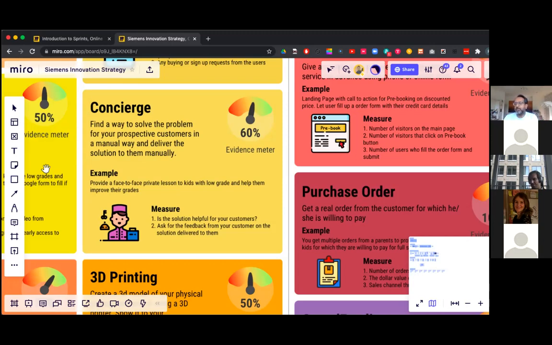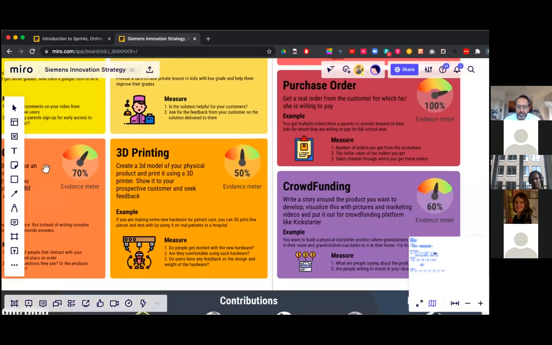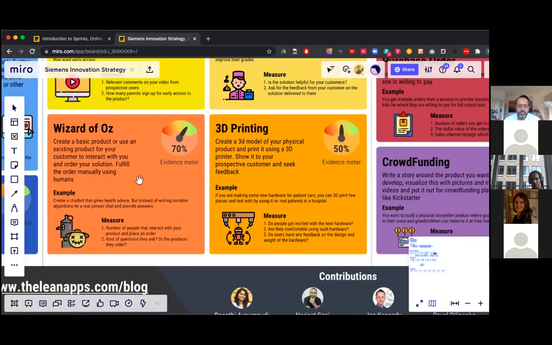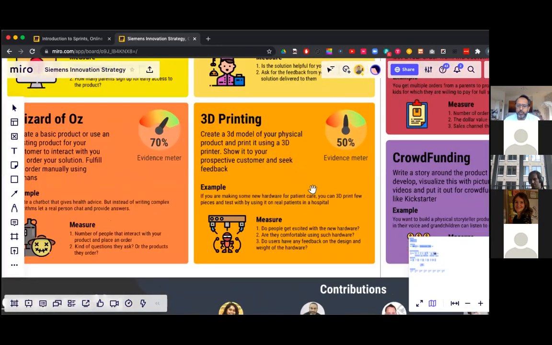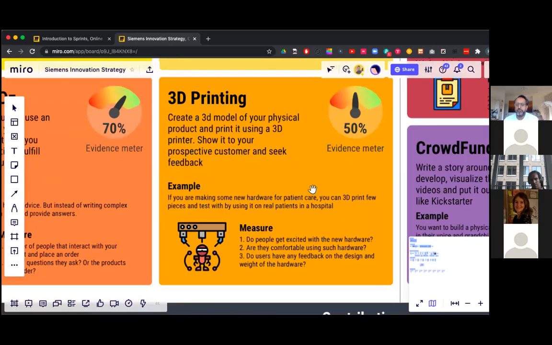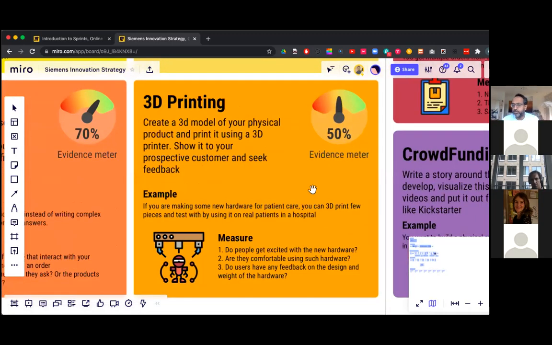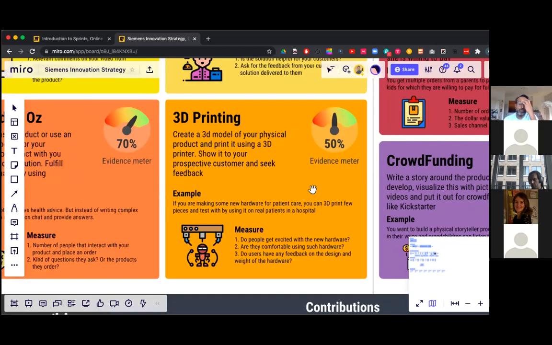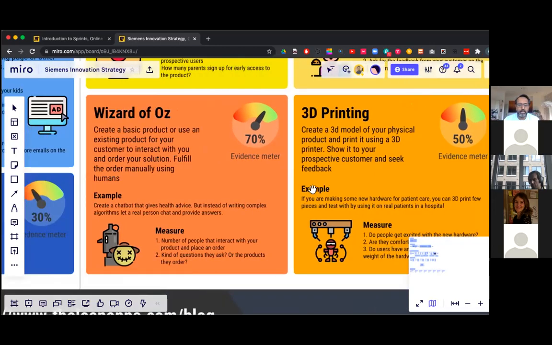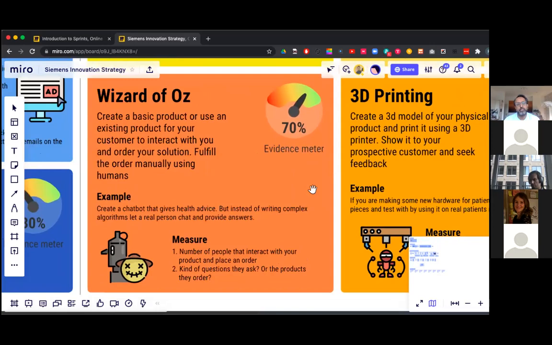So this is a great way to understand how people react to this. Is it really helping them? And if it really makes a difference, then you can go and build it. 3D modeling, 3D printing, of course. This is a very popular one too. So instead of making it at scale, you can make a very small model and see how people respond to that. They can give you feedback on the hardware, on the design, on the usage of it.